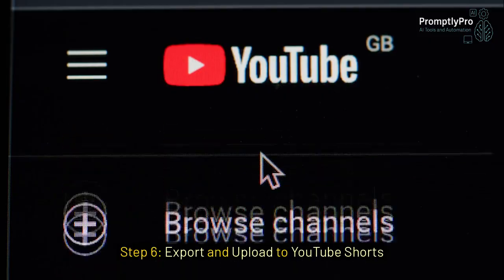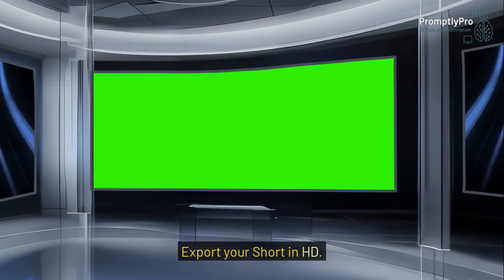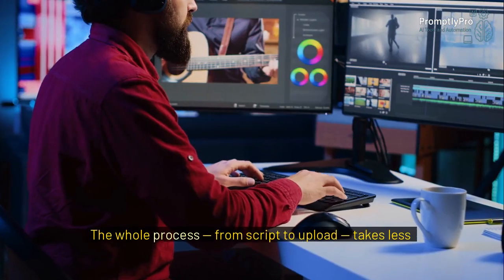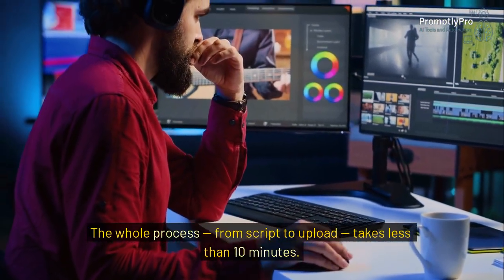Step 6. Export and upload to YouTube Shorts. Export your short in HD. Upload it directly to YouTube Shorts. The whole process, from script to upload, takes less than 10 minutes.